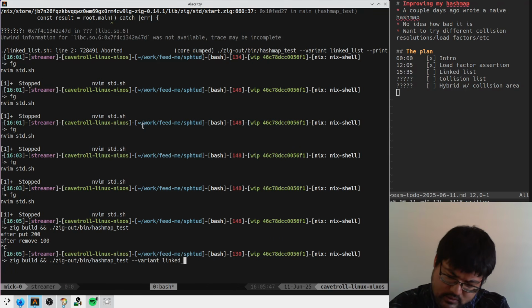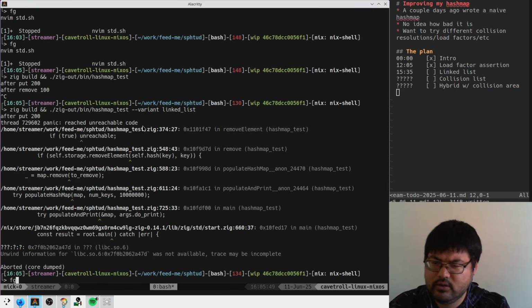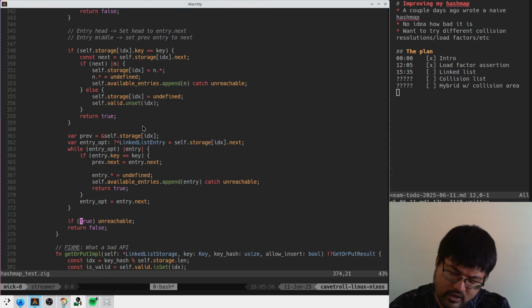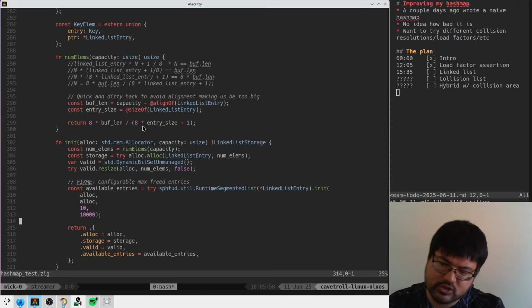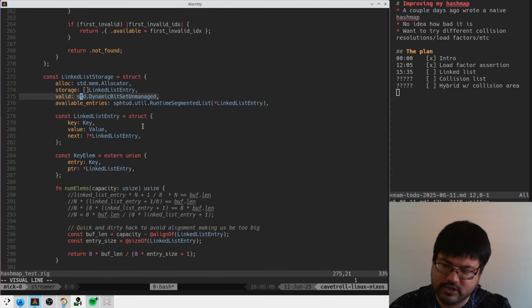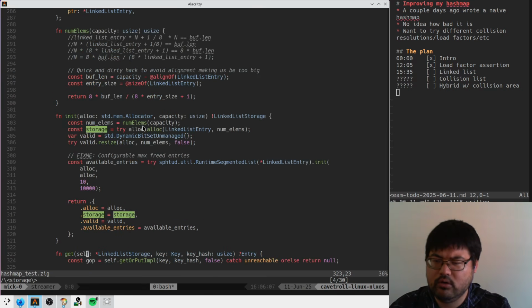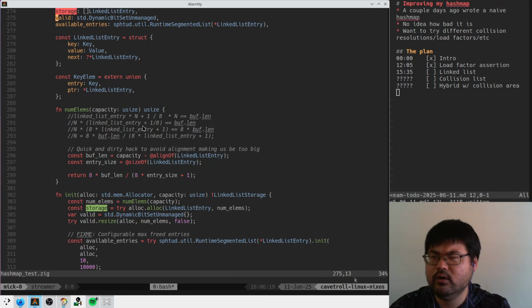Variant linked list. Yeah, so we are. Please explain why you need a valid list at all. It's because the head of these lists are stored in contiguous storage here, and initially these guys are all set to undefined. I guess, yeah, I think that the allocator does that for us. Okay.